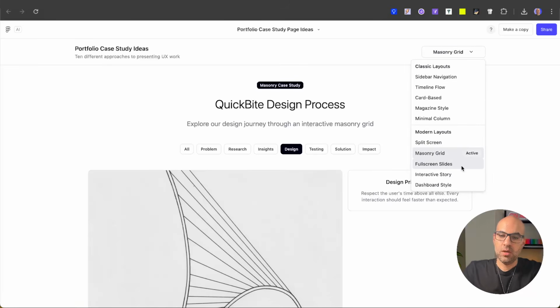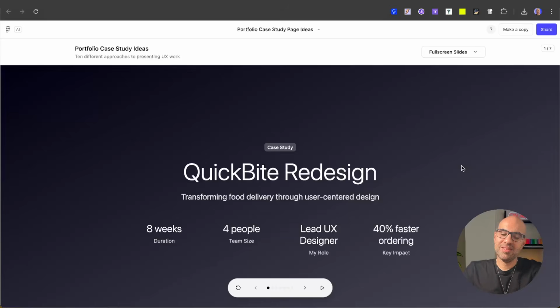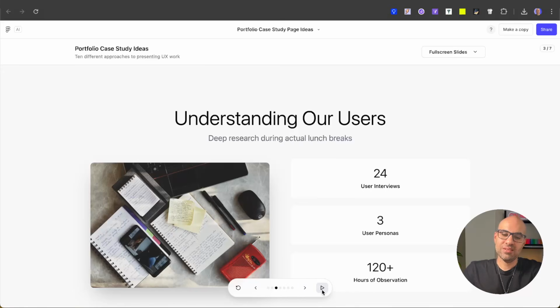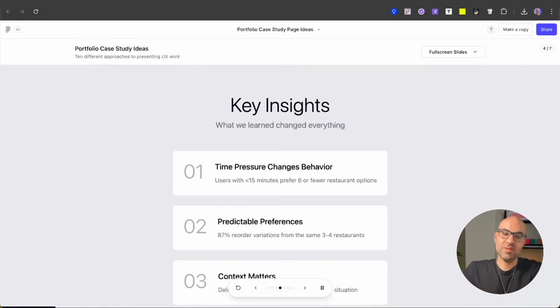Let's see another option. We have the full screen slides. I think this will be like a presentation. Let's click here. Yes, that's what I thought. Also interesting is that we have the play button, so I can click on that and automatically it will move slide by slide. You can see now. Also, I can click on pause and it will pause on this page. Interesting way to show a portfolio. Not sure it will be the best, but okay. It is a different way to show your portfolio use case.